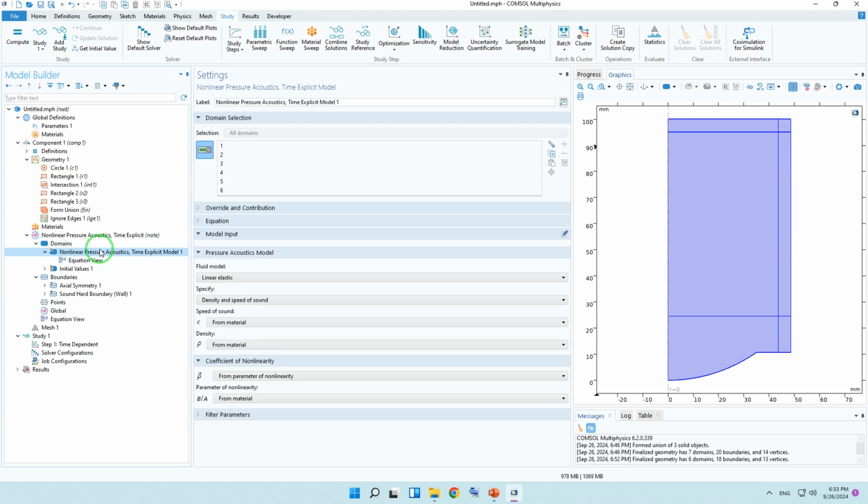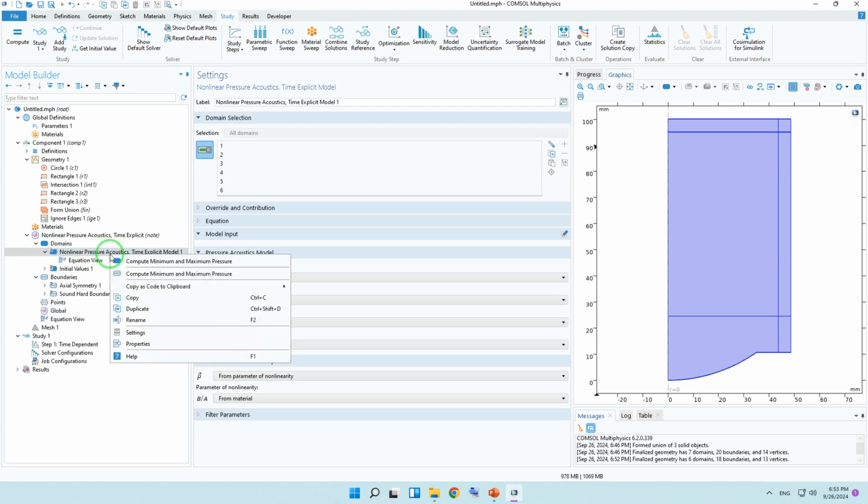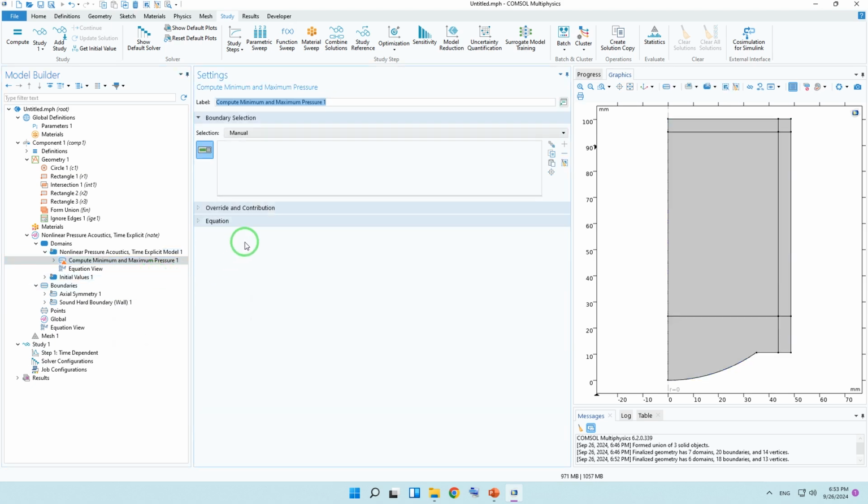In nonlinear pressure, I click right on it and I choose compute minimum and maximum pressure. Okay, and I choose this line for computing the maximum and minimum pressure.